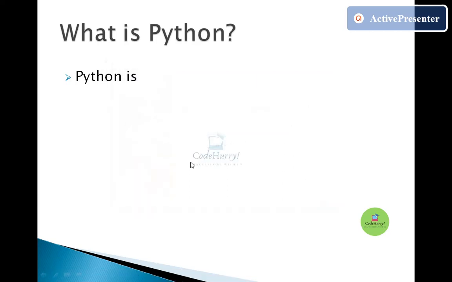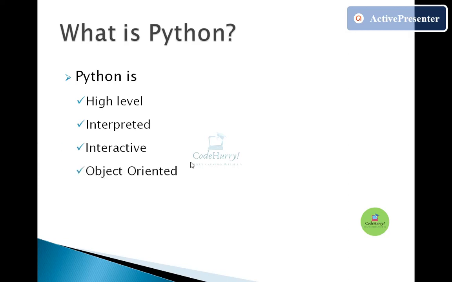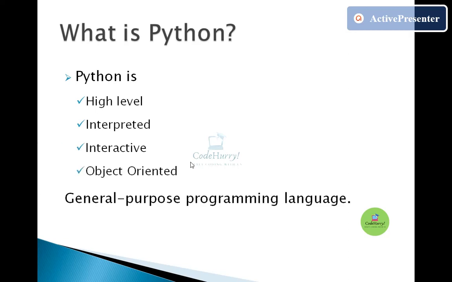Now let's see a bit of theory, that is, what is Python and uses of Python. So what is Python? Python is a high level, interpreted, interactive, object oriented, general purpose programming language. So what do you mean by high level? High level means the syntax of Python language is very easy. The code can be written in a syntax which is very similar to human language. That is called a high level language.